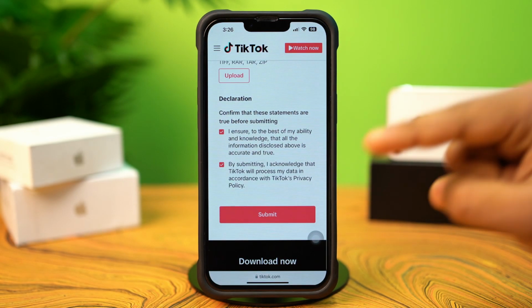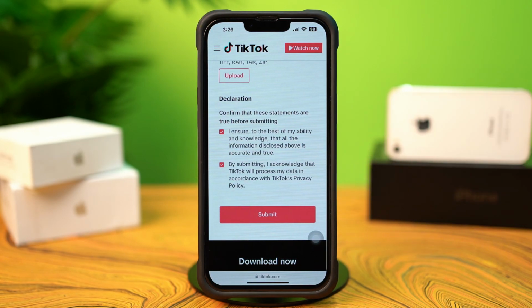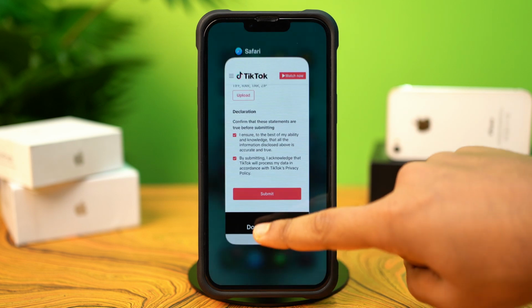After that, TikTok support will review your account and respond to you within 48 hours. That's how you can remove the age restrictions on TikTok using your iPhone.